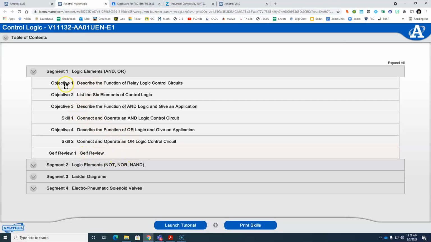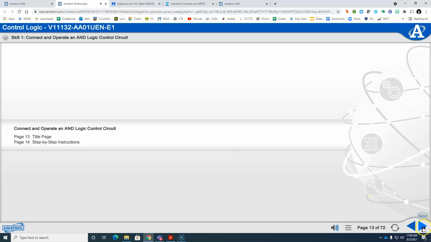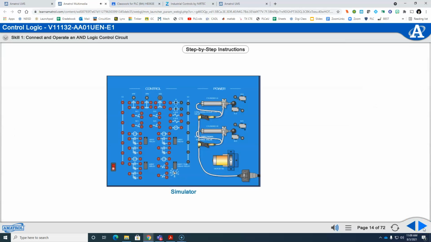So I'm trusting that you're going to go through objectives 1, 2, and 3. Okay, please do so to enhance your learning. And then once you're done, you need to complete skill 1. So let's go directly to skill 1, but on your own, go through and view those objectives.